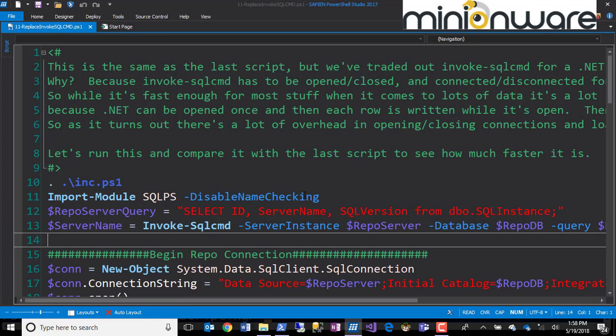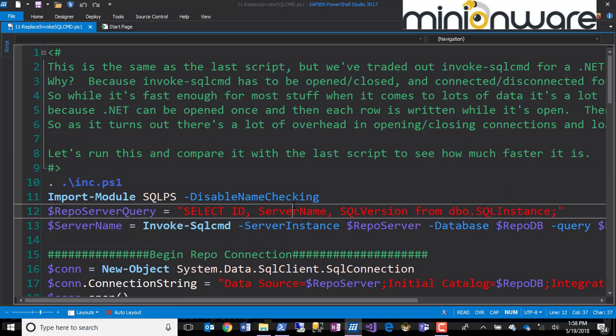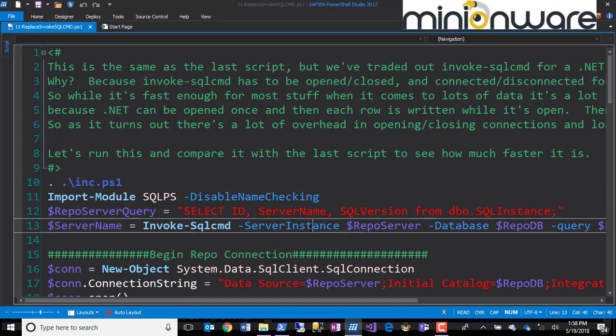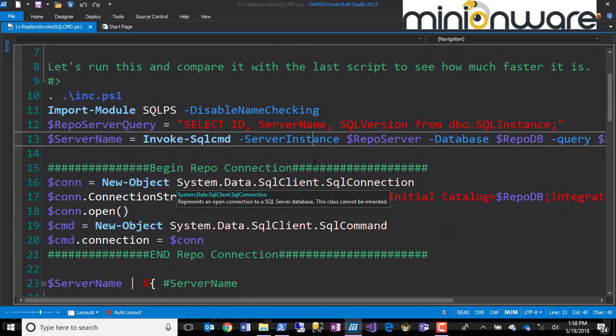Invoke SQL command has its own overhead as well. It's got to load each time, and it's got to go into the database, and it's got to log in, right? Even if it's doing connection pooling, it still has to make a connection every time, right? So it's got its own overhead as well. Well, here we're going to use .NET, and this is just a different way to use .NET. So, in fact, I'm still using the provider here.